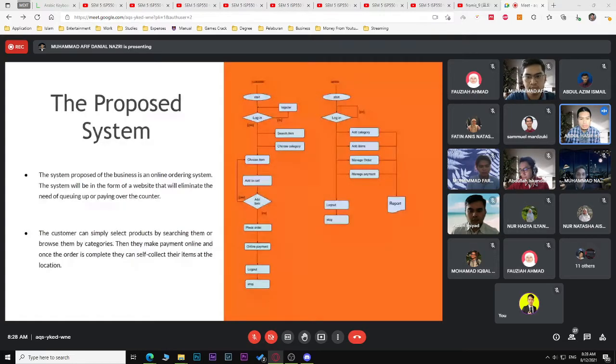Once the order is complete, they can self collect their items at the location or even through delivery. So on the site, you can see the flowchart of how the system will be. The customer can log in or register an account, search the item, choose category, then choose the item, add it to cart. If they want to add more items, they will choose more items. If no, they can place the order and make online payment and then log out.